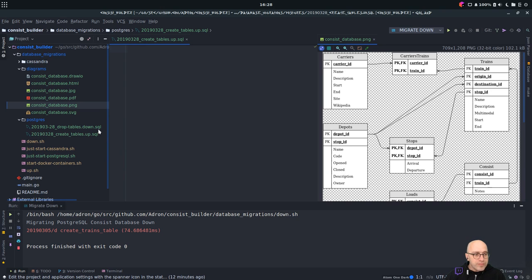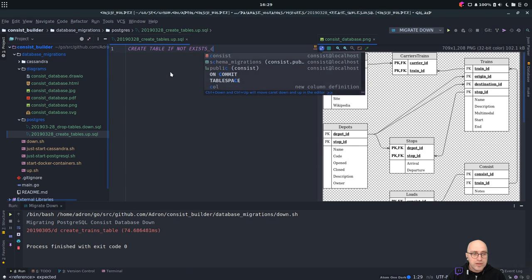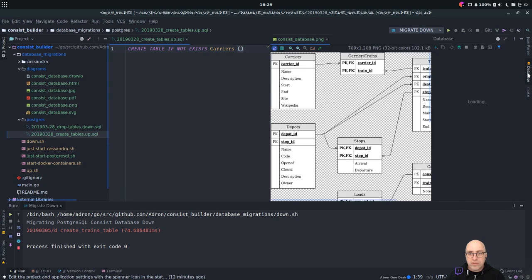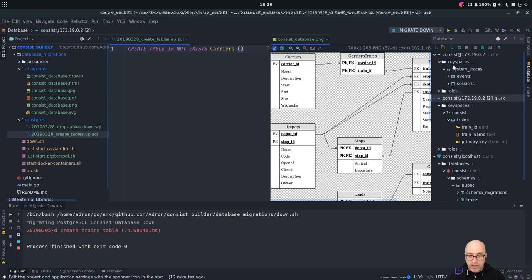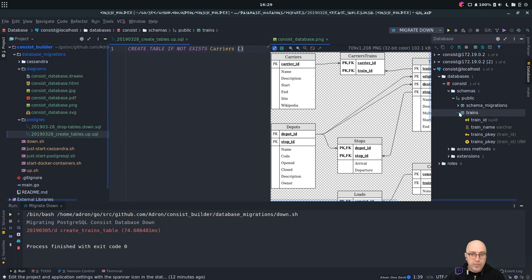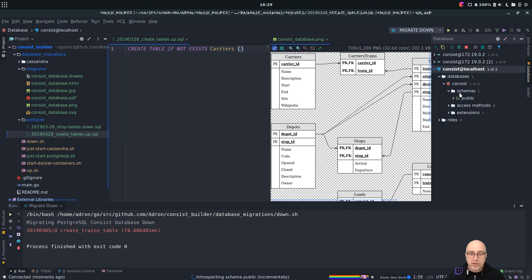Okay. So for our create tables, we need to do create table if not exists carriers. I'm going to case them like this. Let's go over to the database. I'm gonna use this thing to get some syntax. So we're doing Postgres first. This is it. Let's do refresh. All right, there we go.